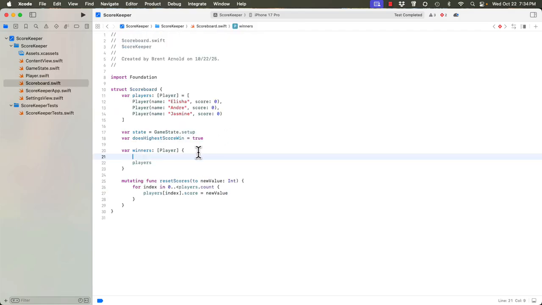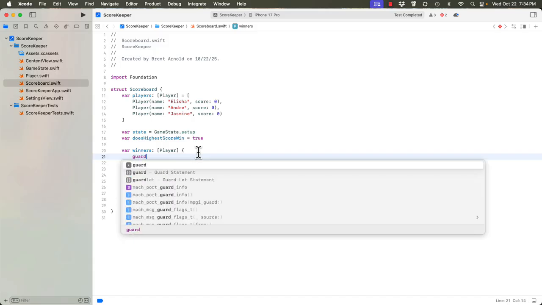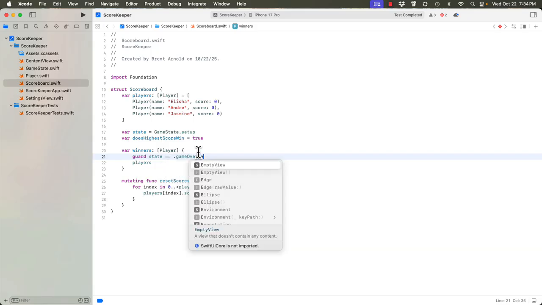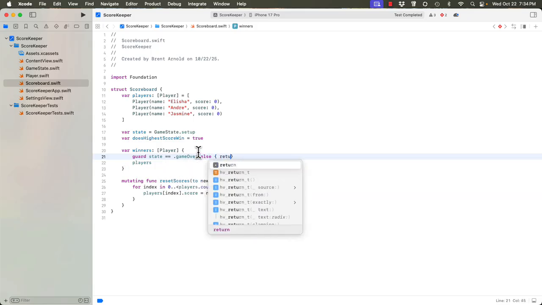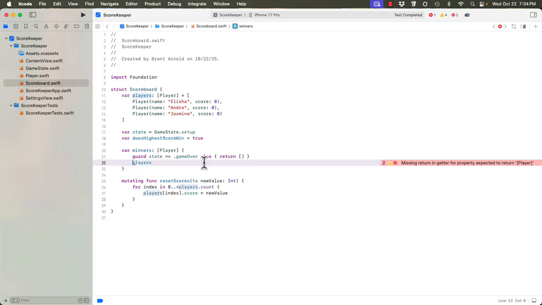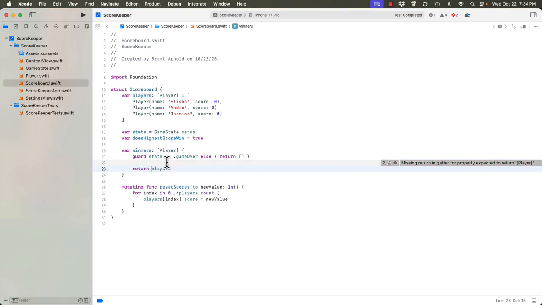In the winners property, we're going to calculate everything here. And the first thing we want to do is use a keyword called guard. Guard state equals dot game over, else return an empty array. So guard is a shorthand. Also notice we didn't have to use the return keyword before, but now we have to use the return keyword because we have more than one expression.